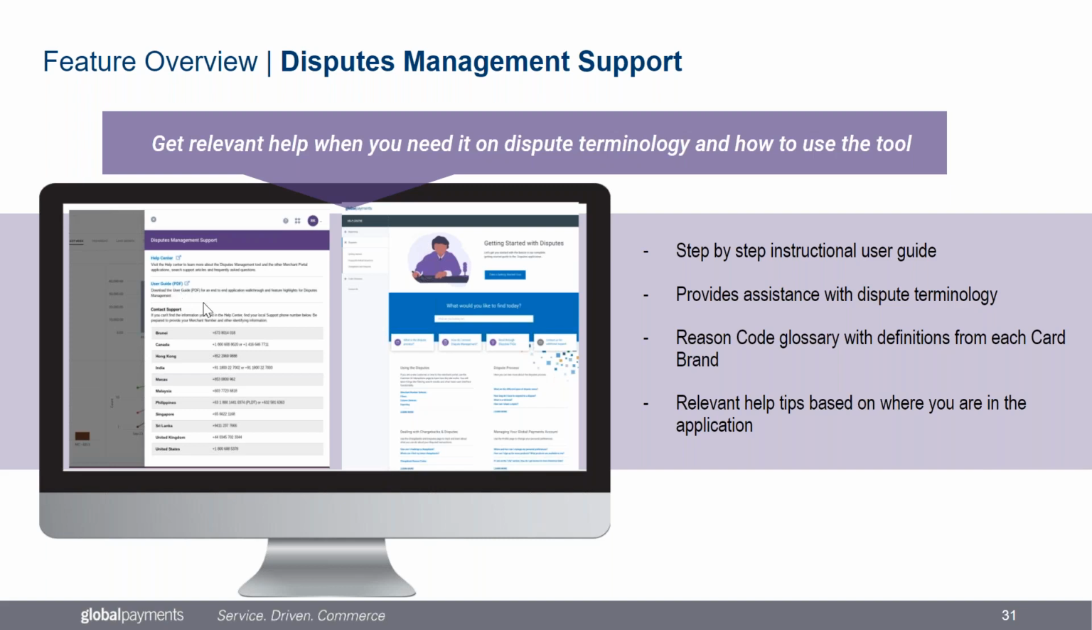So again, we have the Help Center with a dedicated dispute page. There are FAQs, a reason code glossary, and a lot of information, dispute terminology, and other things from the card brand. We also have the help page within the dispute management tool that'll give you access to the Help Center and the user guide as well. We also included all the phone numbers here. In case you need any help, you can get the phone number right there.